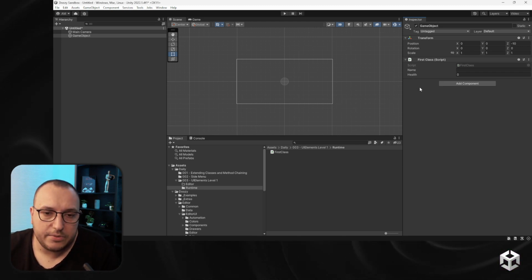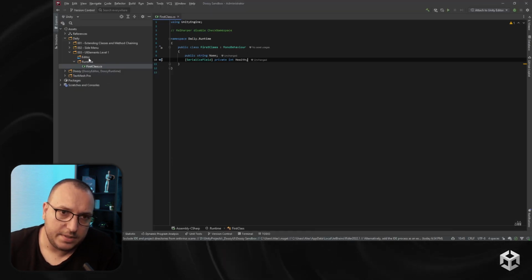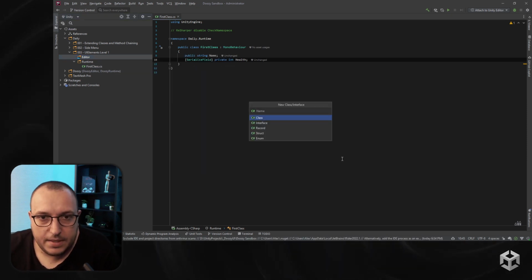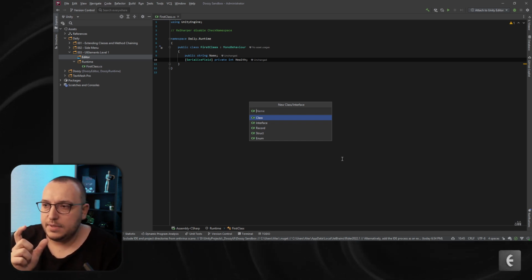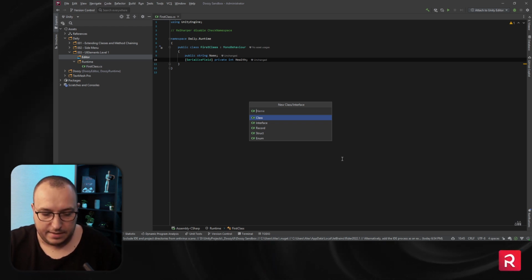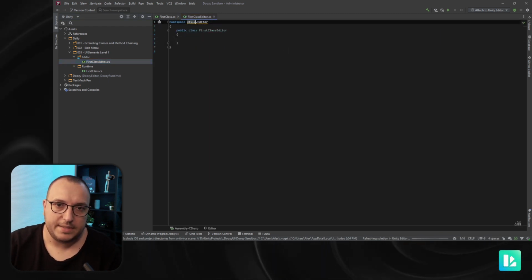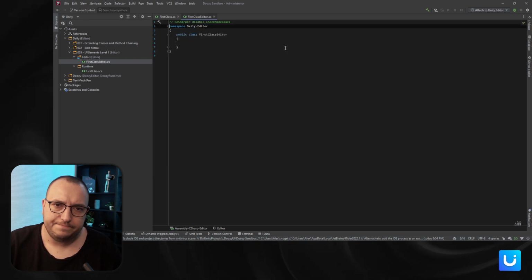All right, I want to create a custom editor for this. How do I do that? Well, I'm going to come in the editor folder and here I want to create a new class. Now, whenever I create custom editors, I usually use the class name and I add Editor at the end. So I'm going to say FirstClassEditor. All right, let's also fix the namespace.